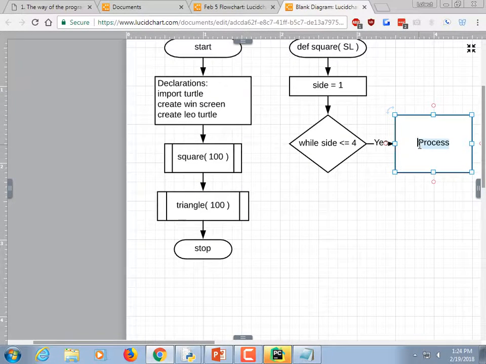So it's almost too Pythonese to actually put the command that tells them to draw the line forward side length. Draw side length line, or forward side length line. Or just forward side length. How about that?